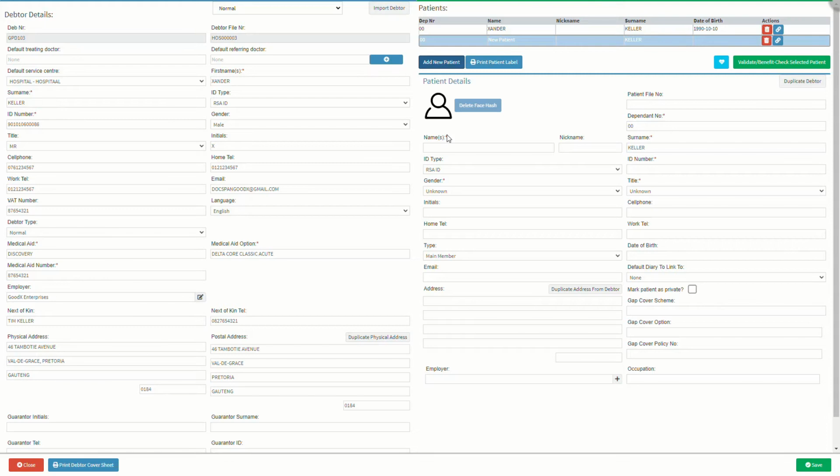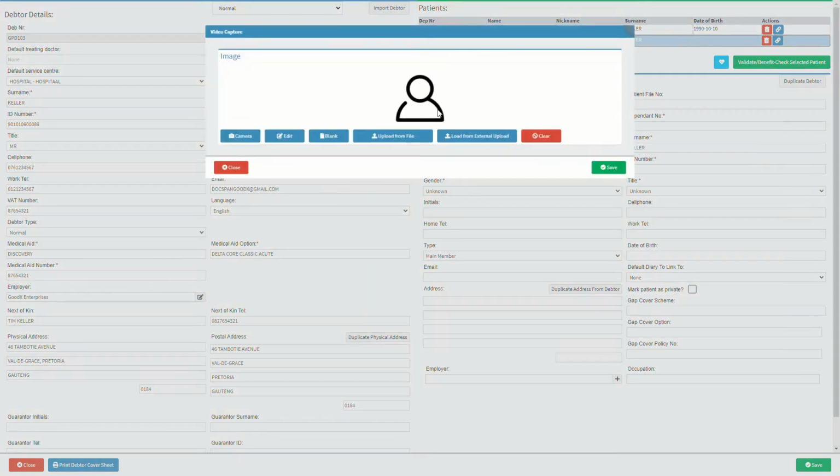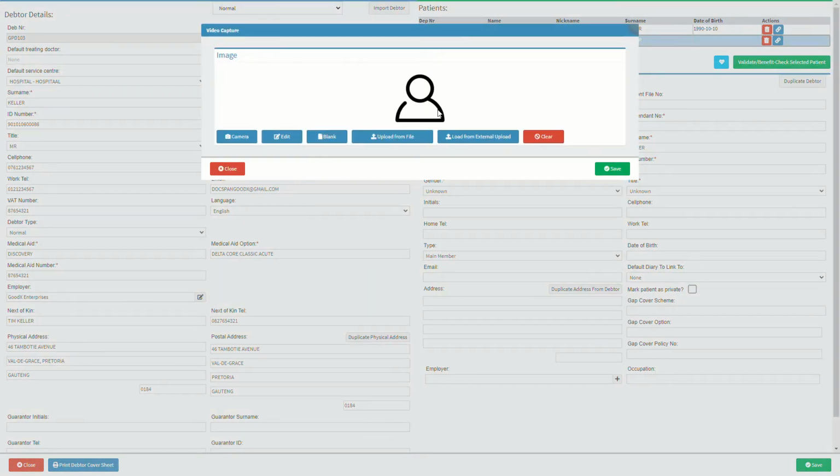Click on a Duplicate Debtor button to copy the details of the debtor to the patient fields if the patient is also the main member. Click on a person icon to upload an image or take a picture of the patient as their profile picture. For an extensive explanation on how to upload an image, please refer to the How to Upload an Image Photo user manual linked in this video's description.